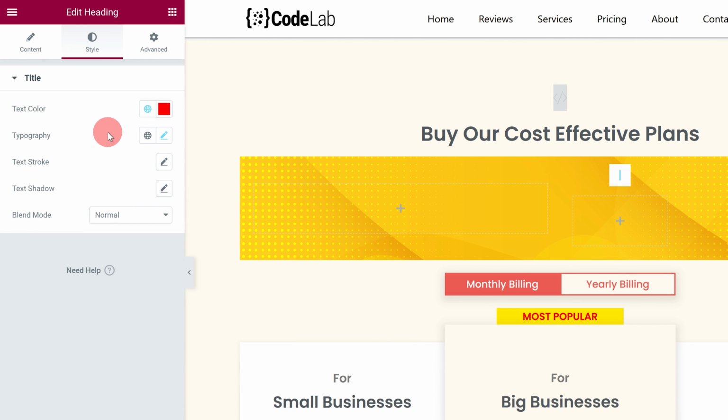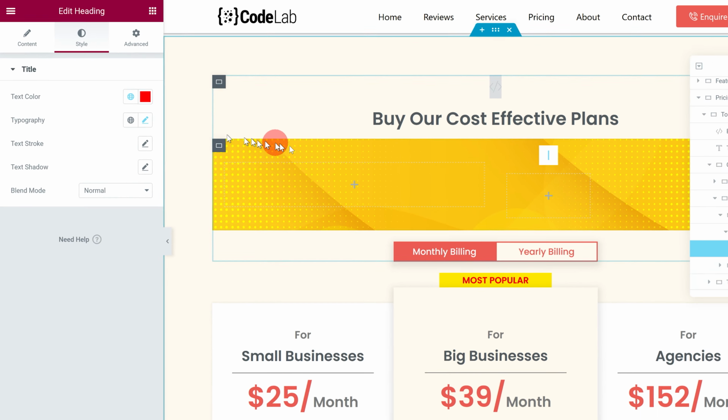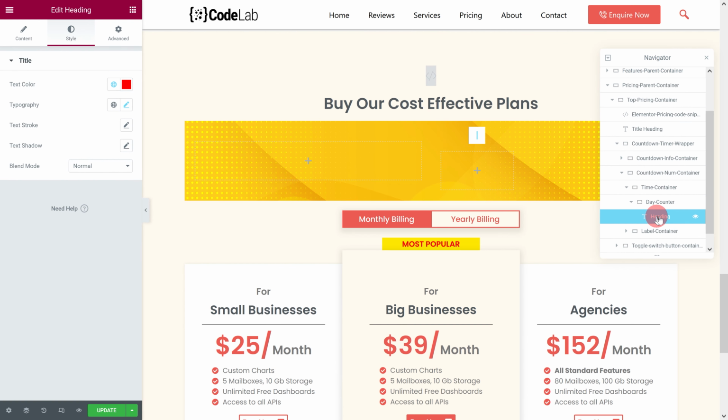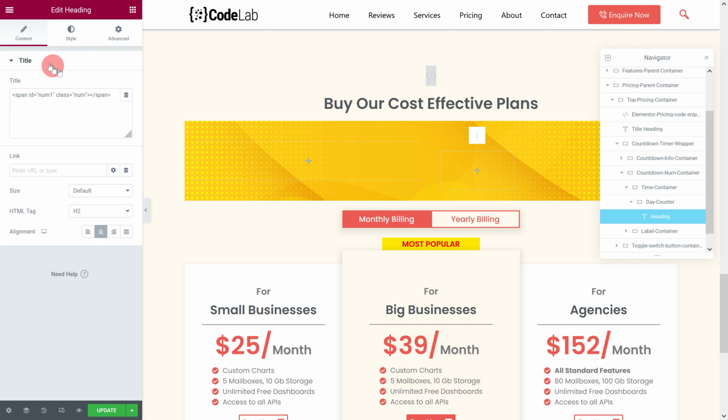Now here is one thing you need to keep in mind, that you will not see any text in these headings, because we have not added any text content except a span tag with an ID and a class. Once you add the code snippet to our Elementor countdown timer, then the counter will appear automatically. You can find the code snippet at the link provided in the description.